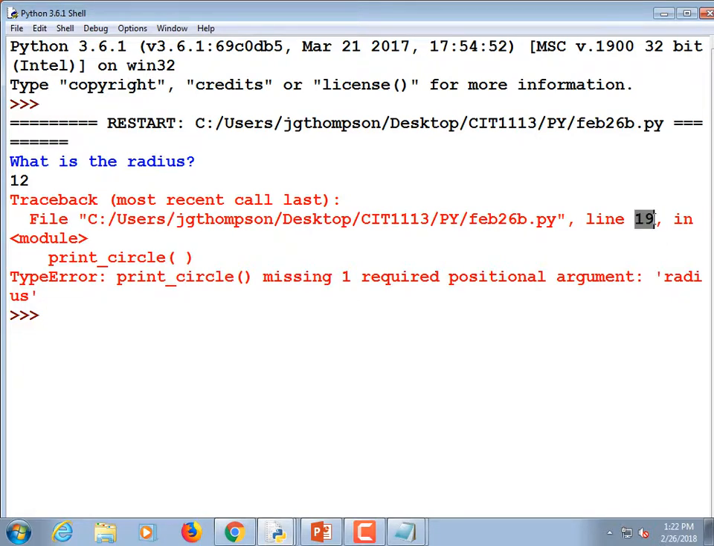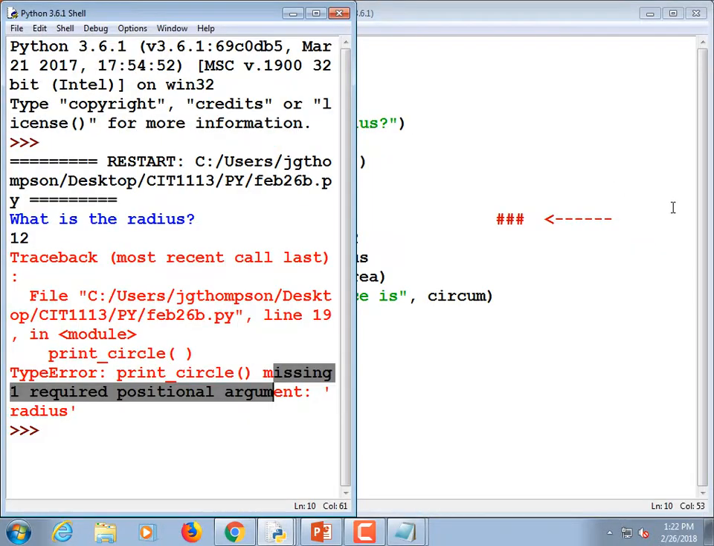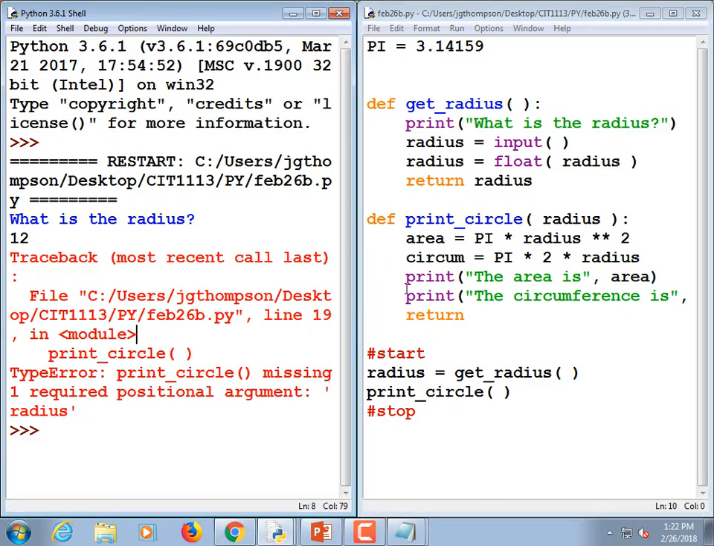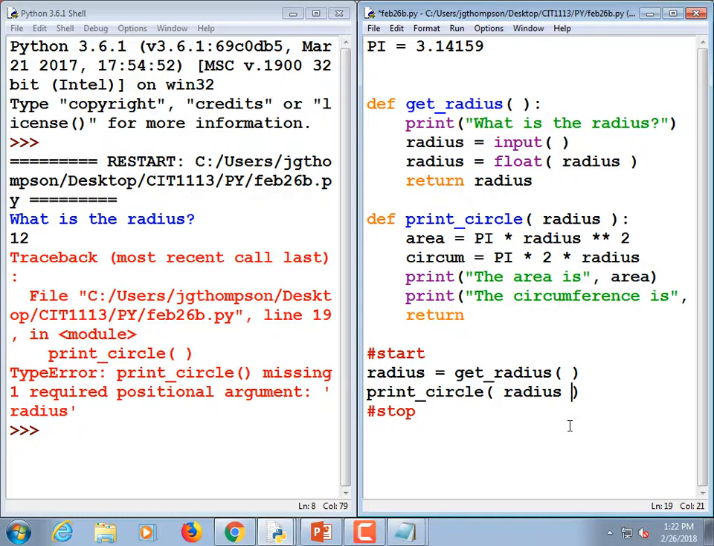It says line 19. Okay. Missing one required positional argument. So I have to find line 19. It sure would be nice if they put the line numbers down the side like some programming editors do, but you do have this line number down here at the bottom. You just put your cursor down there and you start moving your thing up and down, and then you notice finally there's a line number there. Okay, the problem is it's missing a positional argument. We have to fill in this parameter with something, so we're just going to pass in radius like that. Now it's back to working.